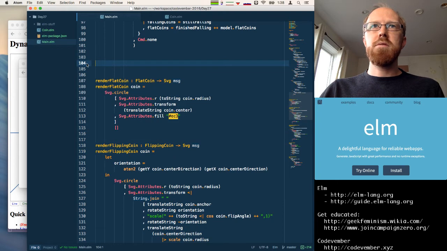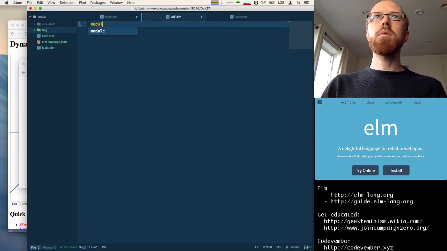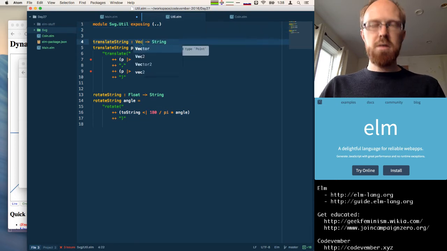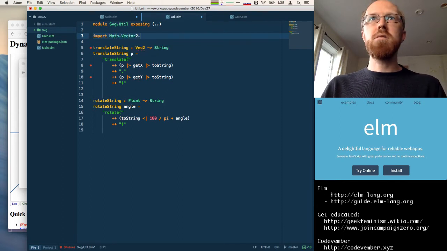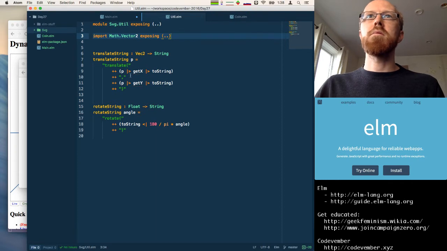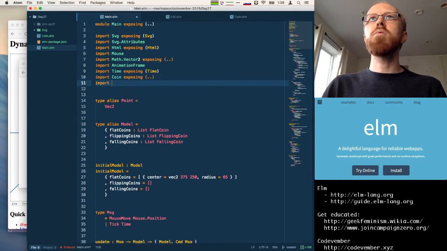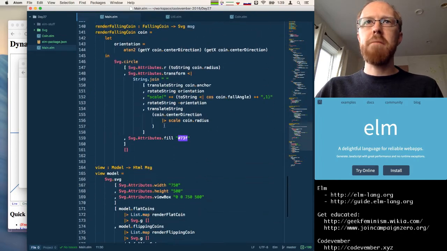So let's take these two and put these in maybe an SVG slash util module. And this is actually going to be a vec2, which we import from math.vector2. Then we need to import that. Import svg.util, exposing that.